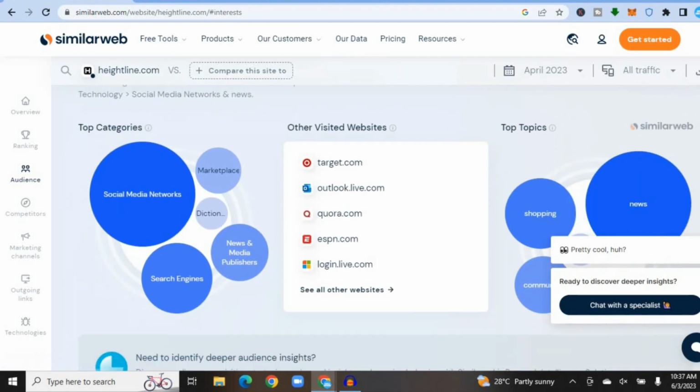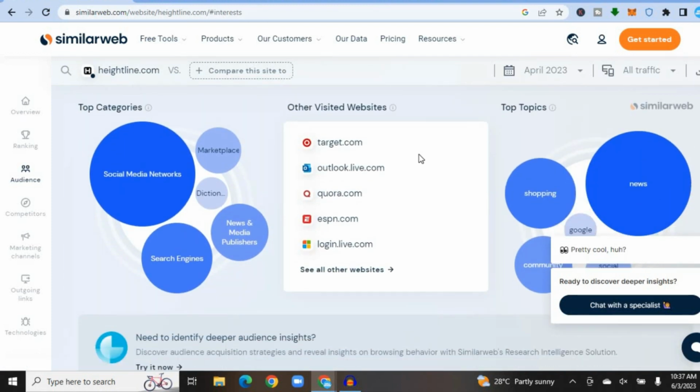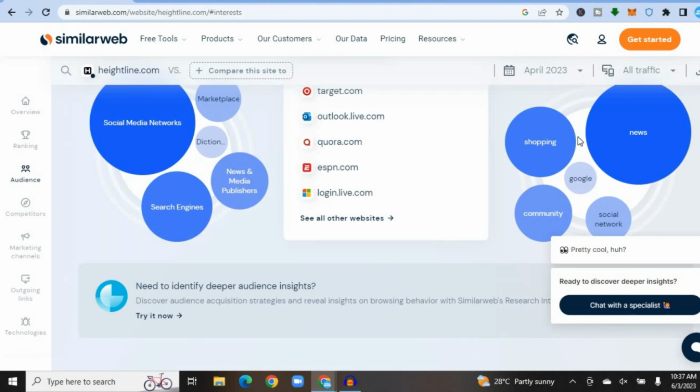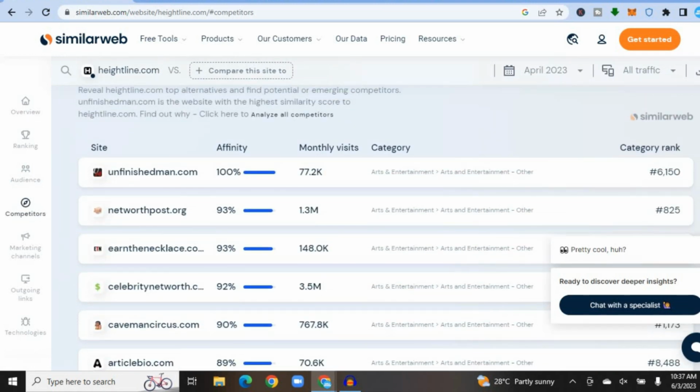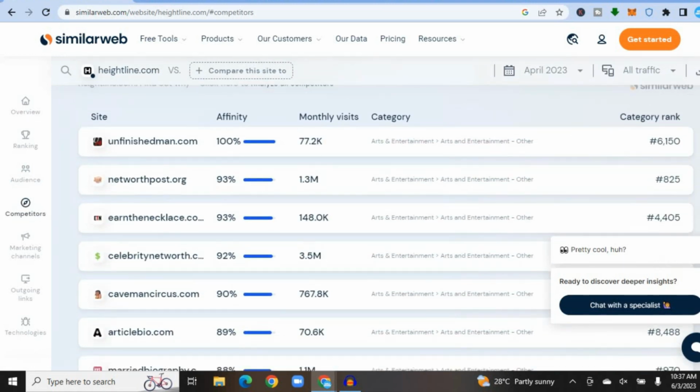By scrolling down, you can see here other websites that persons that visit that particular website are visiting, as you can see here, and you can also see topics that they are searching for. And by scrolling down, you can see similar websites, and you can see their monthly visits also.